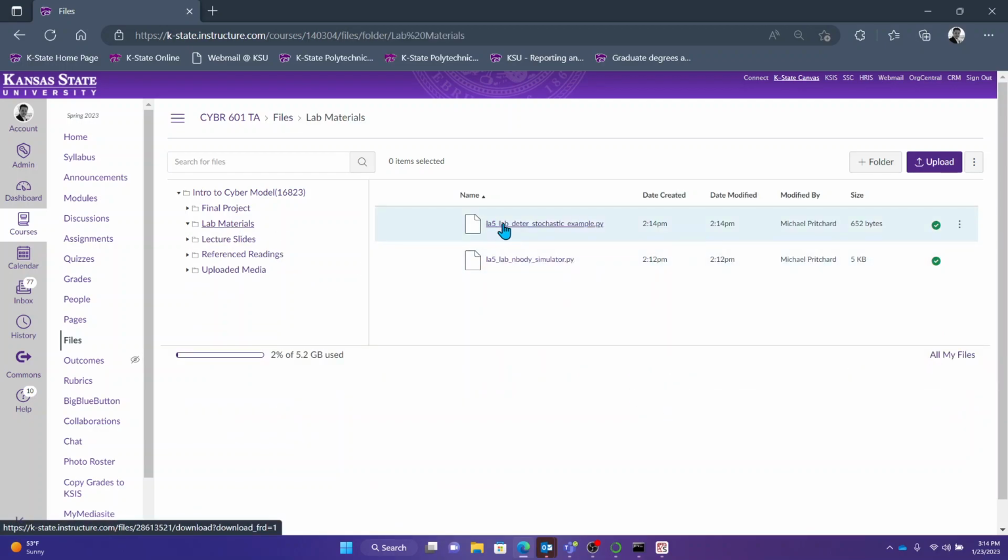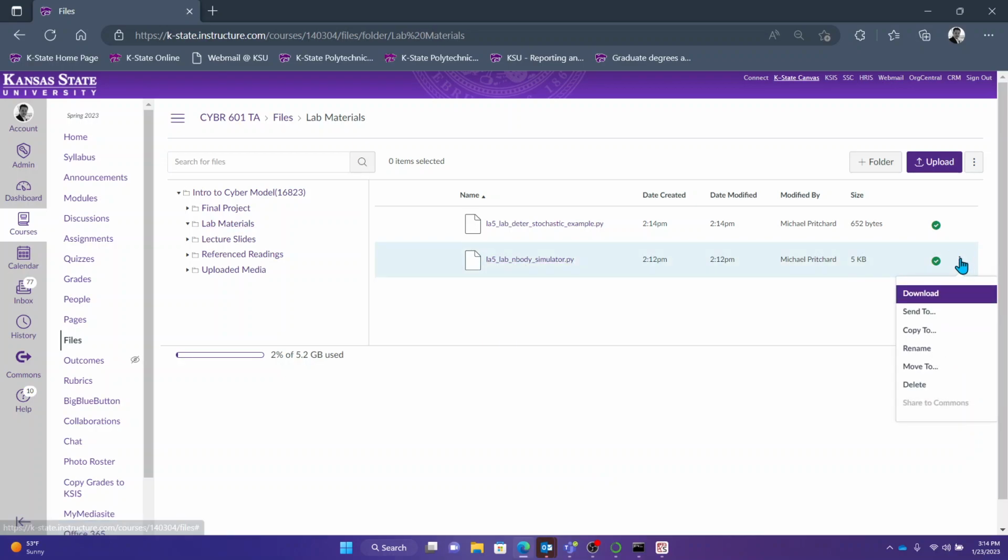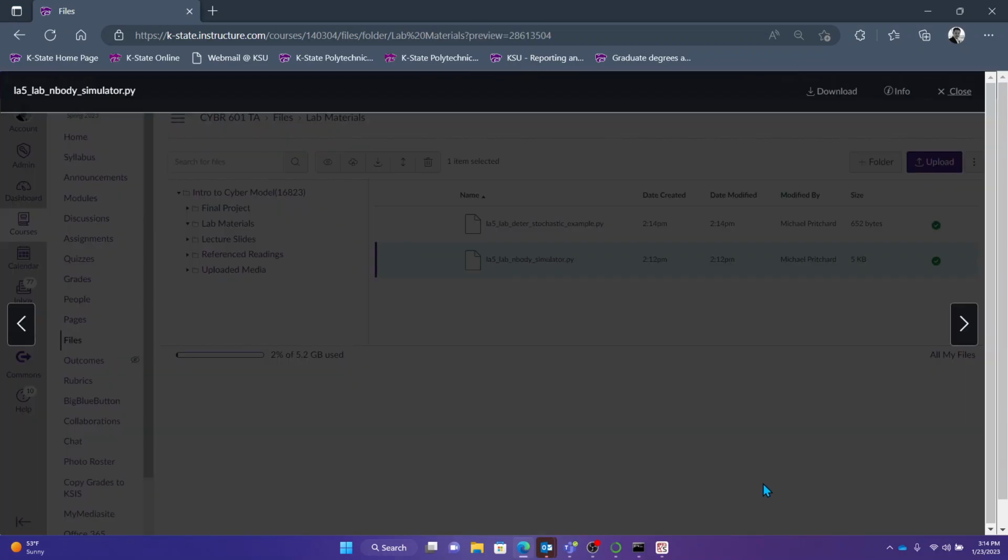I've got Learning Activity 5, Deterministic Stochastic Example. That example that I talked about in the lecture, this is the code for that, and you can feel free to drop it in and run it. But we're going to focus on this N-body simulator for Learning Activity 5, and this is where you need to download this. So just go ahead and download.